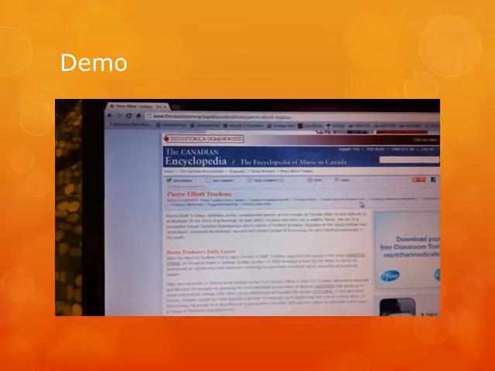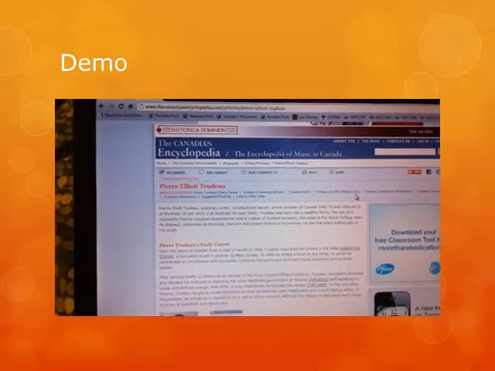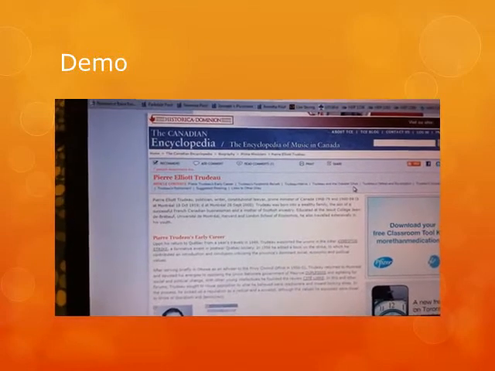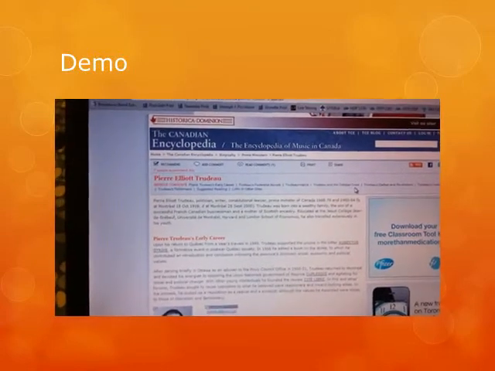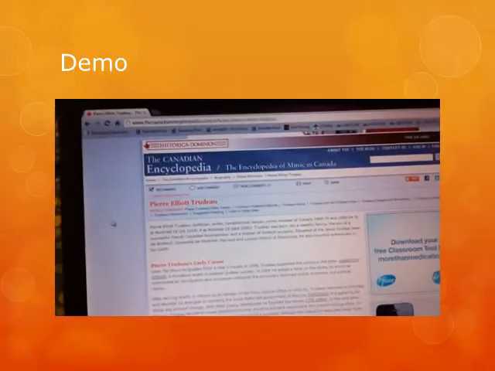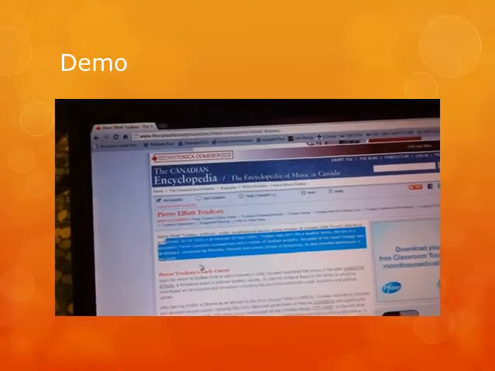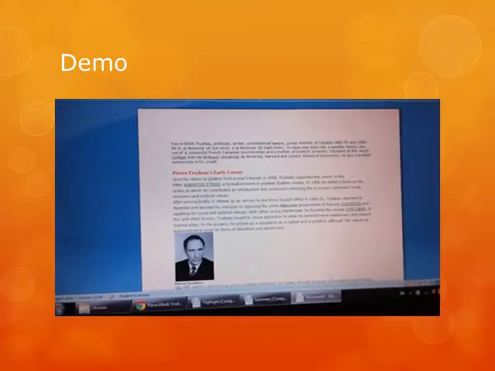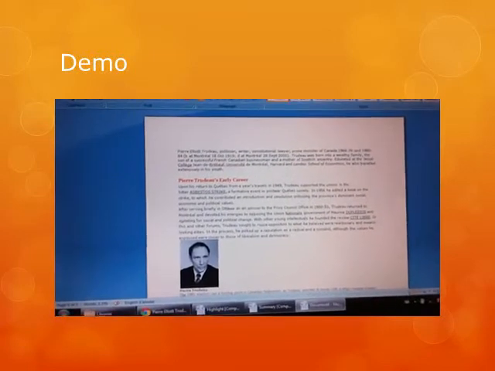Here is a demo of how to use auto-summarization. You first need to decide on a document. Because Microsoft Word says that well-structured documents will work best to be summarized, we have selected a webpage on Pierre Elliott Trudeau from the Canadian Encyclopedia. So you just copy-paste the text from the whole document, and then you just put it into a Word file. So that document became 5 pages in Microsoft Word.